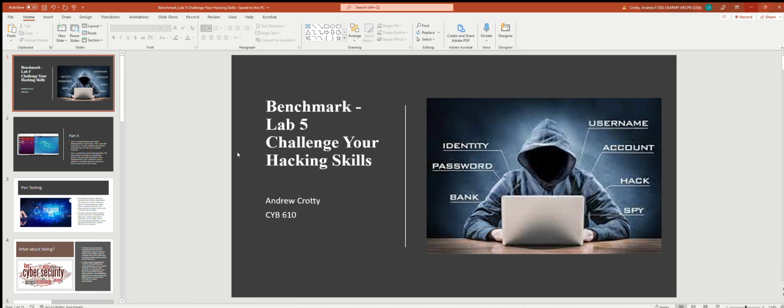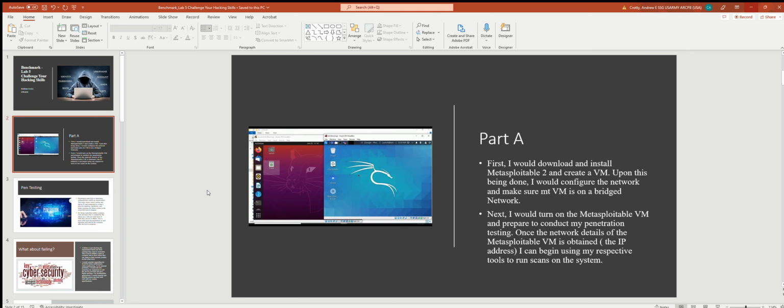We're going to go ahead and start going over our Benchmark Lab 5, Challenge Your Hacking Skills. For this one, we had our Metasploit box in Kali Linux, so we went ahead and organized and performed penetration tests for the Metasploit 2 virtual machine. I'm going to give you a brief summary of why penetration tests are valuable for organizations, as well as describe how you should handle failures and following procedures.